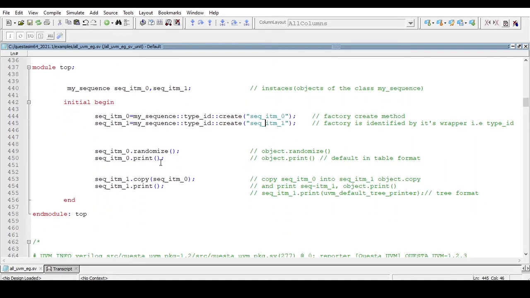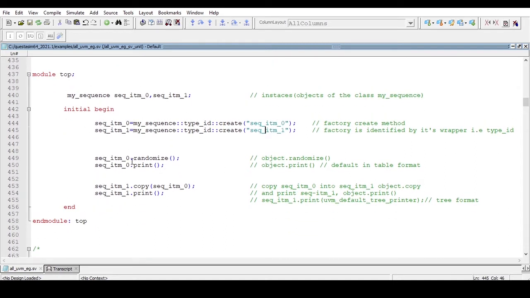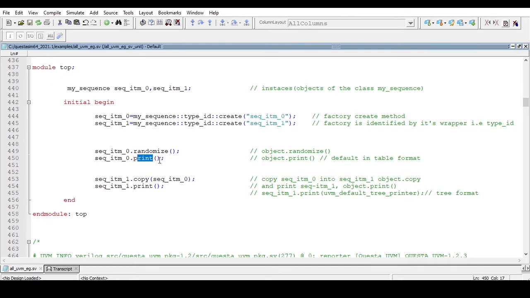Now first I am randomizing the sequence item 0 object with dot randomize, and printing with object dot print. So it will randomize the data and print sequence item 0. Now here is the copy method, very simple. I want to copy sequence item 0 into sequence item 1. So the syntax is sequence item 1 dot copy, within parentheses sequence item 0, which I have already randomized and printed.